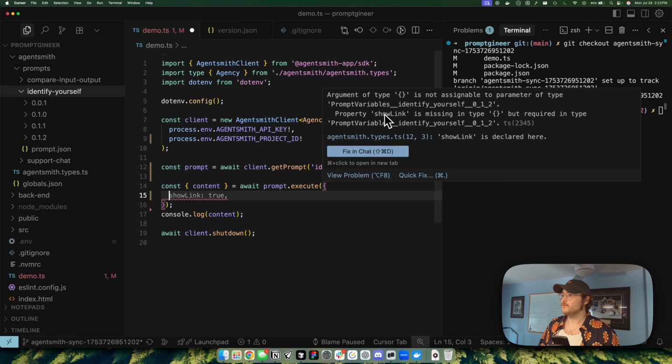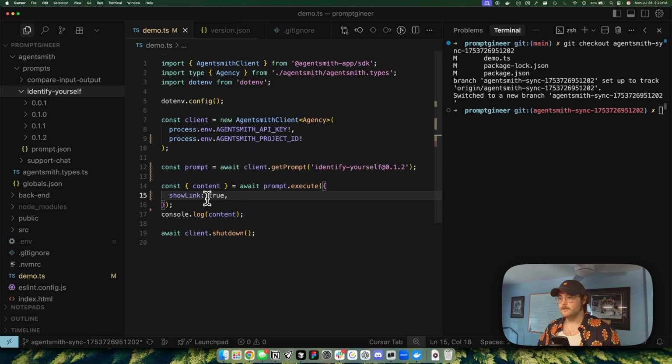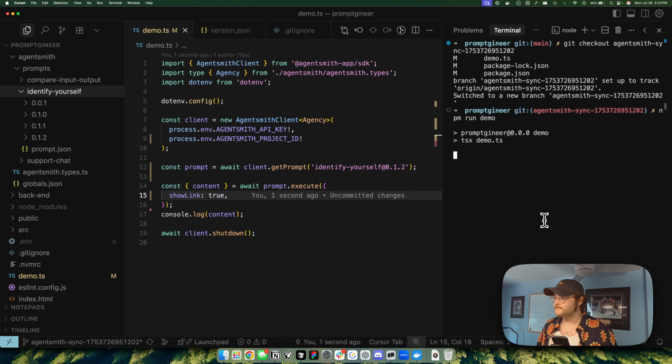It says that it requires show link. Very cool. So let's go ahead and hit that. Show link is true. Let's go ahead and execute that prompt. And we should have the same exact output as before where it shows the link.